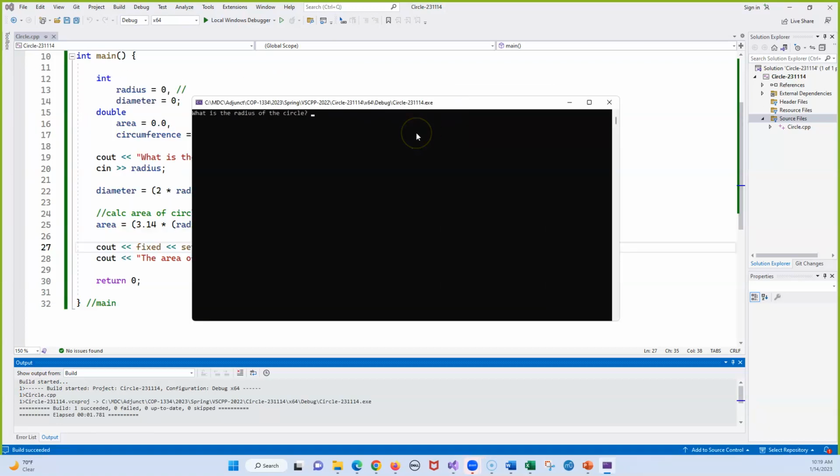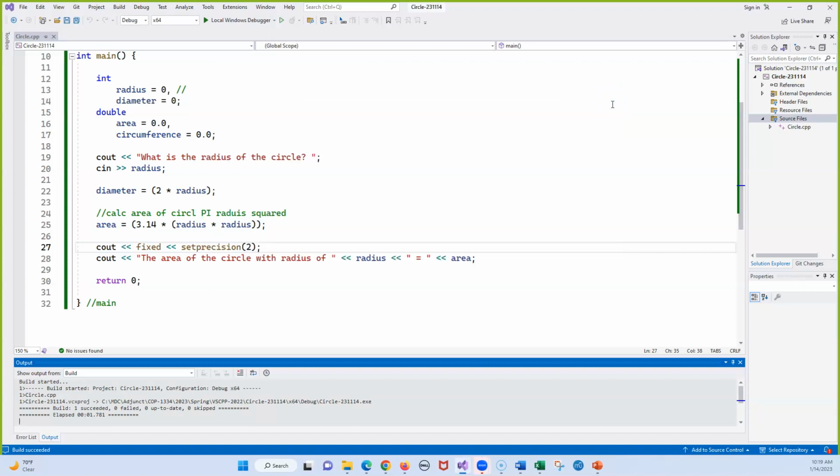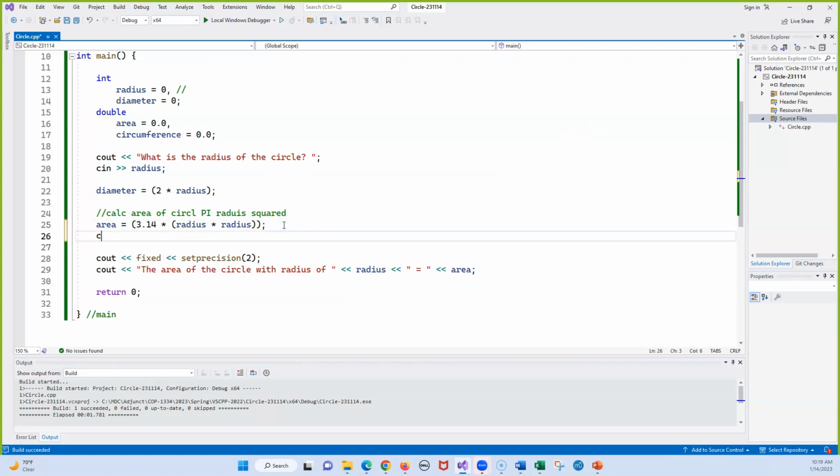And we'll do, I think we did 5. And now it's got 78.50. So now that looks nice. Big deal. We put it into 2 things. So now let's calculate our circumference.